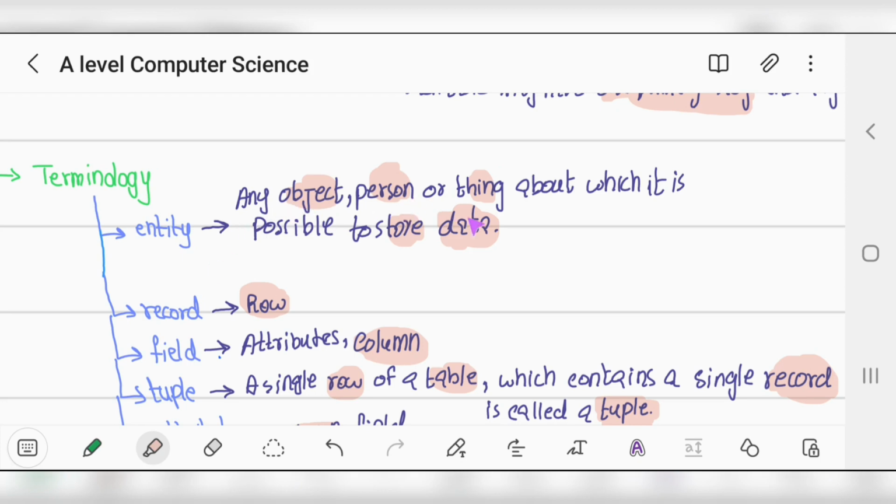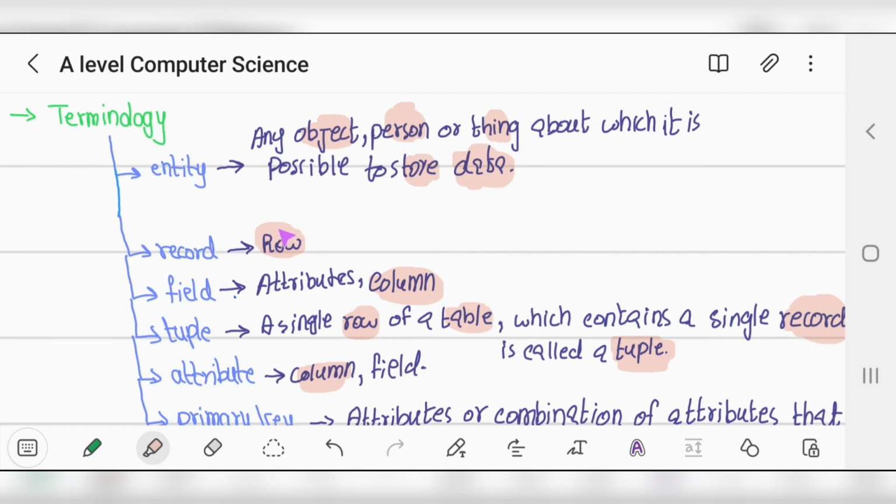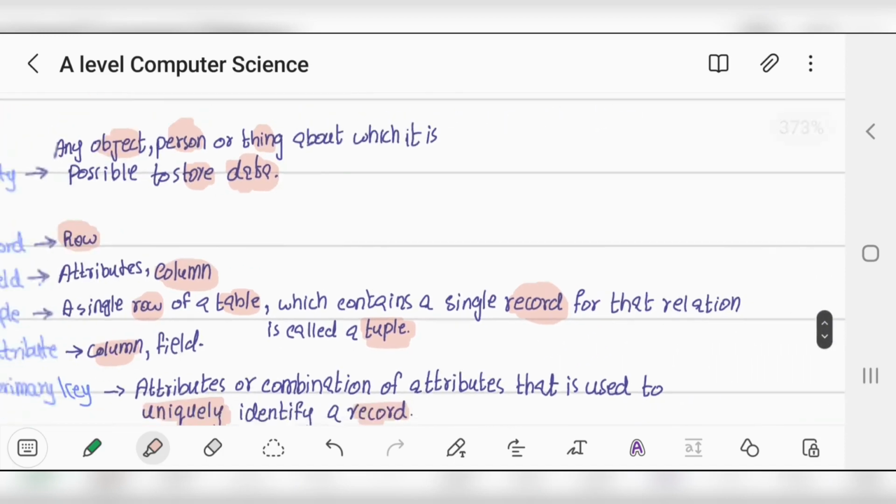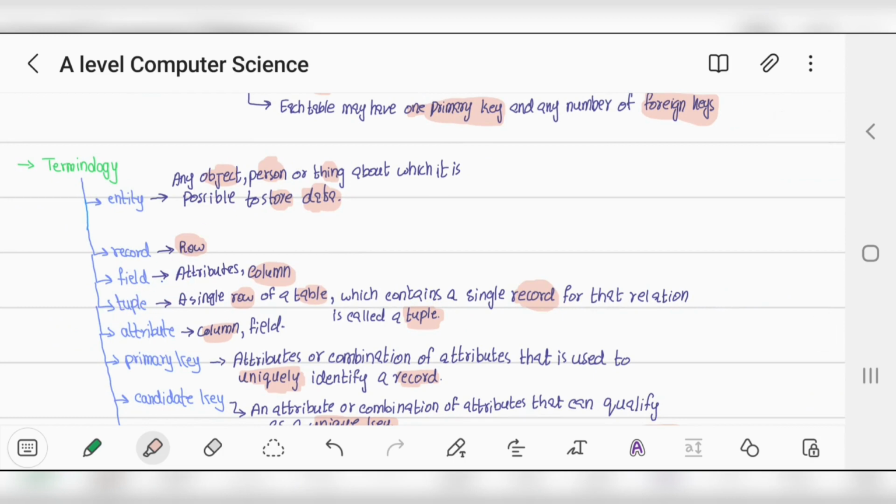So entity: any object, person, or thing, anything you can think of. If you're not buying a product, then you are the product. Same thing here. Any object, person, or thing about which it is possible to store data. Record, which is a row. Field, which is a column. Tuple, a single row of a table which contains a single record. For example, if you want to find the person with ID number 5090, you look in the field, you'll get 5090, and it will take out the whole record for that relation. A single row of a table which contains a single record for that relation. Attribute is a column.